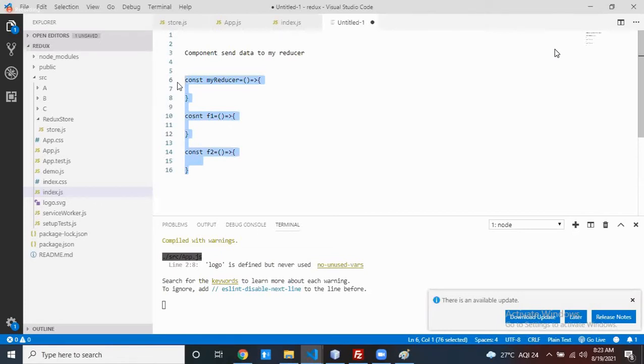In your application, you can write multiple functions. Yes, I wrote it like that only. One is my reducer, F1, F2. Syntactically, there is no change, only the names are changed. That's it. Now your question is, hey, three functions are there in your application. Are these three functions acting like reducers? No, these three functions are not acting like reducers.